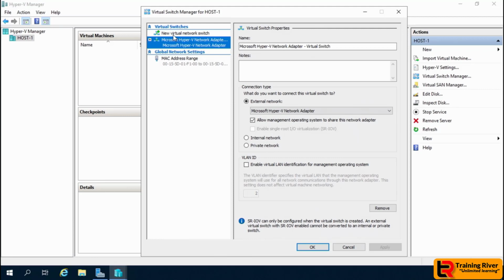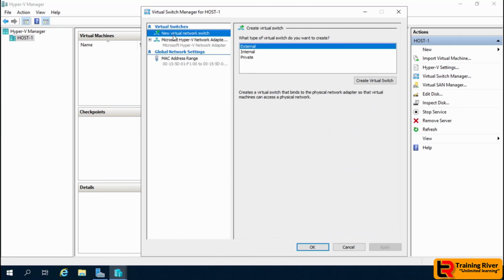Speaking of external, you'll see we have three choices: external, internal and private. External is already highlighted, and down below there's an explanation. It says an external virtual switch is one that binds to the physical network adapter so that the virtual machines can access the physical network. Okay, and that's why it means external. It means the virtual machines can communicate with the outside world via the actual physical network card on the host computer. Now the next two, internal and private, are very similar.